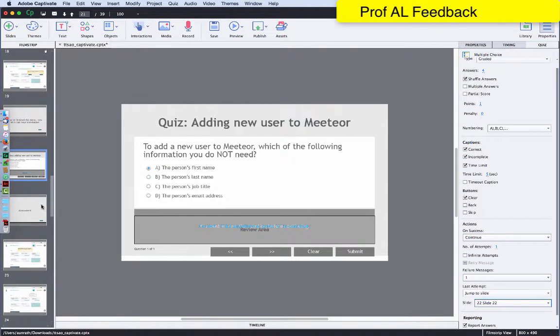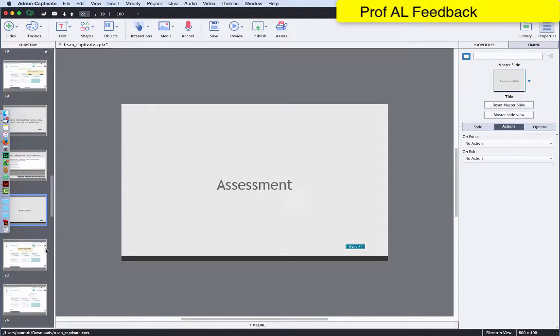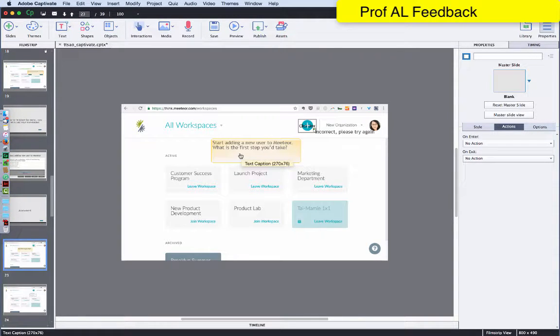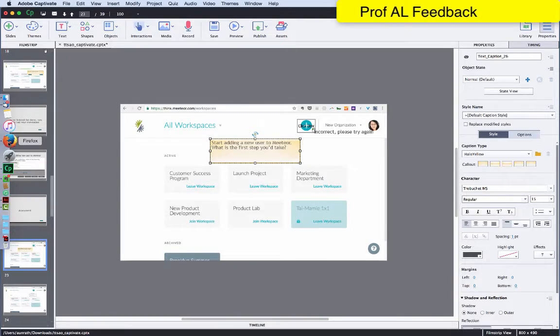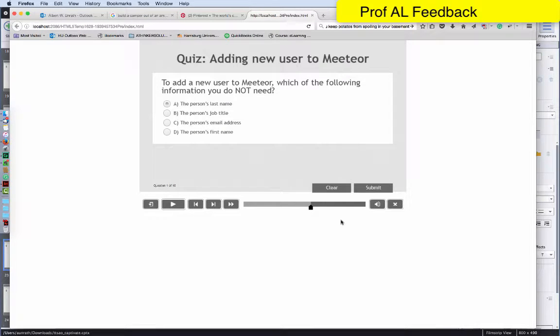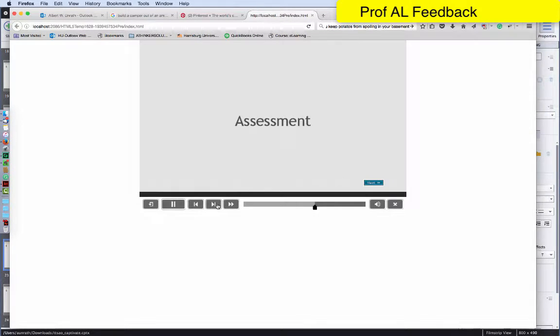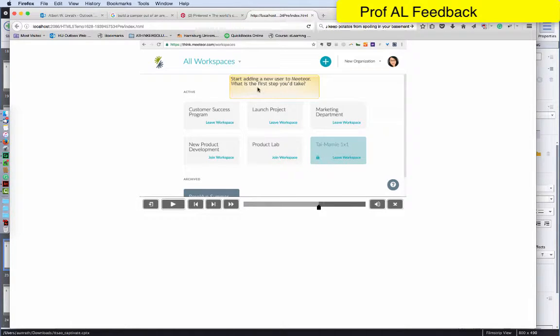Then when I got to the assessment, I see them in the assessment section. I see one note about where to start to add. And then I see where your click box is. But after I go to that screen and go through the program, let me bring this up in the browser. Okay, I'm in the assessment. I click on the next button. I see instructions: start adding new user to Meteor. What is the first step you take? So I click on the box, which is great.